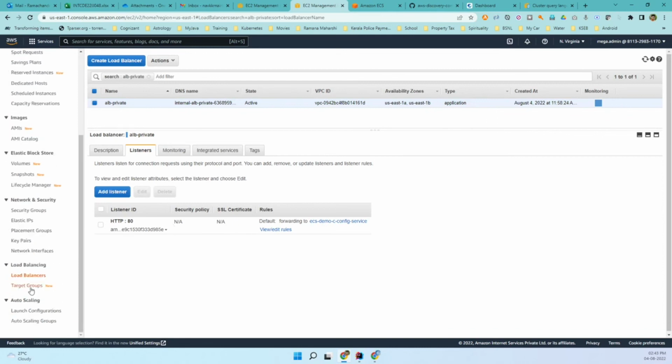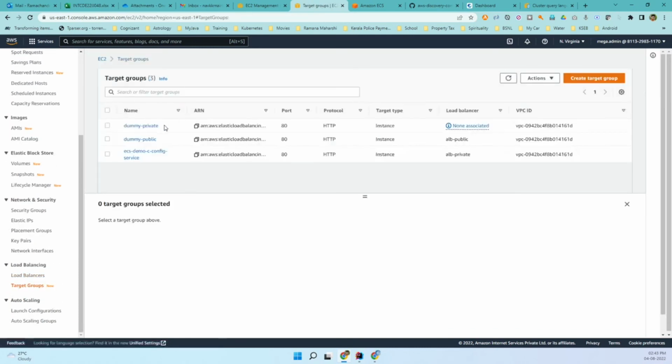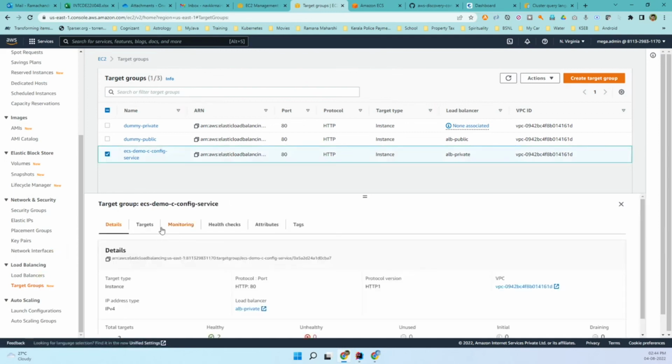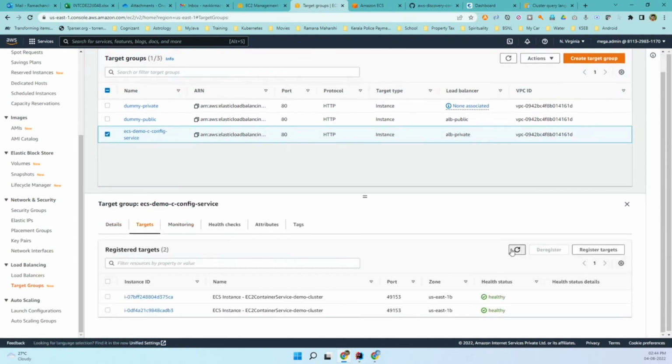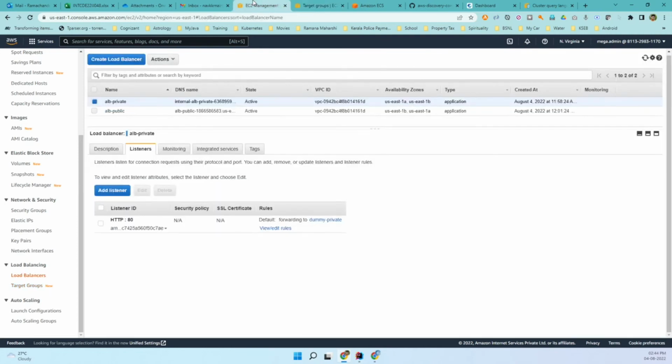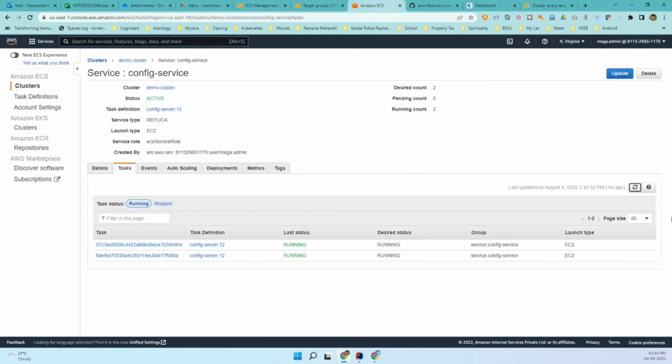Now we can actually remove this particular target group, because you can see here it is not associated with any load balancer as of now. And of course, let us go back to the target group and see whether the targets are up and running. Of course, the target is up and running. So two instances are registered with the target group, and the initial creation of the ECS, these two configurations, is working fine.